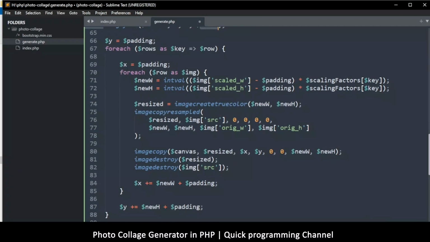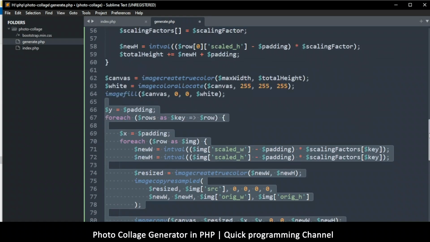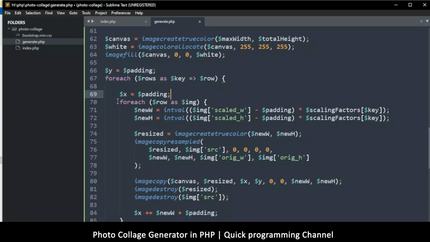Okay, and then finally here, this is the calculation for where we place the images. So we loop through the rows and loop through each image in that row. And then here we are calculating the new width by using those scale factors, right? So intval just makes sure that we don't have any decimal points, because we can't use those in pixels when creating an image. So what we are doing now is resizing each image individually. So this is the resized image.